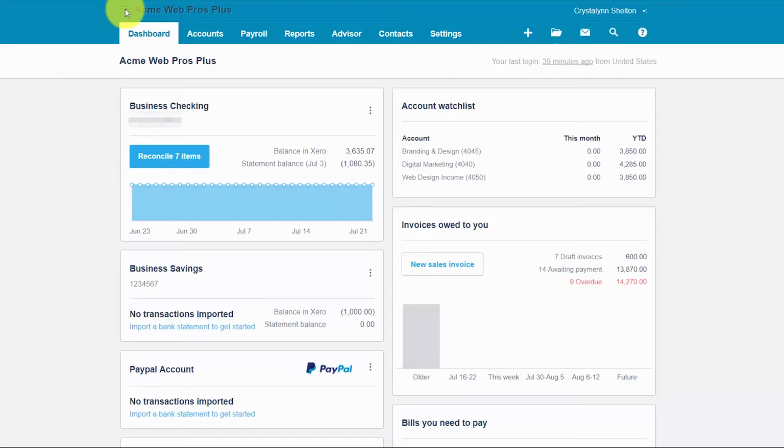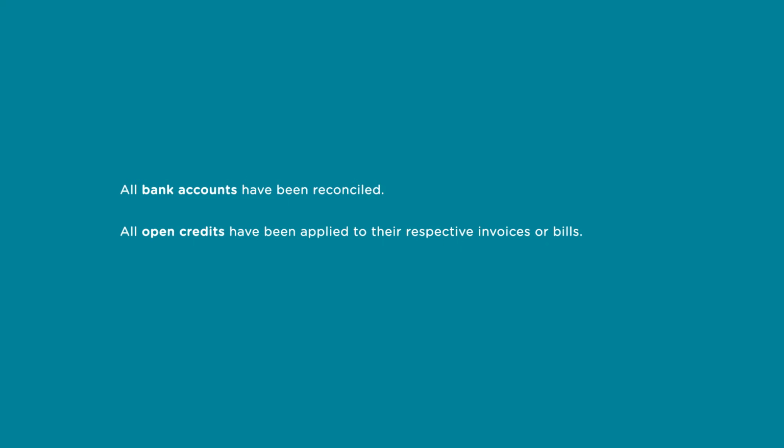Now let's go through the checklist to prepare your QuickBooks file for conversion to Xero. Number 1, you want to complete all outstanding tasks. So this means you want to make sure that all bank accounts have been reconciled and all open credits have been applied to their respective invoices or bills.